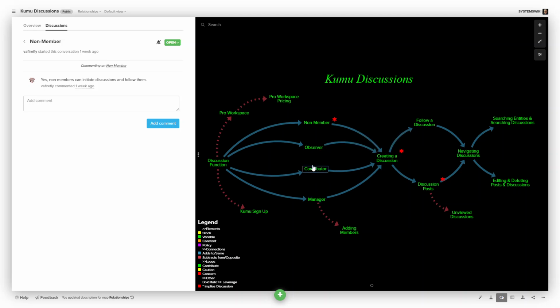Observers, contributors, and managers get an email every time a discussion is created in their mailbox. And non-members and observers can edit and delete their own posts or their own discussions. Contributors can edit any post or discussion or delete them. And the managers can do those and also add members to the project.